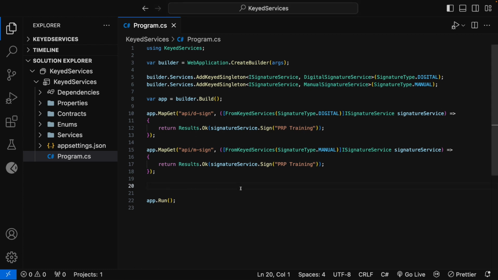Okay, so now let's see how this can be achieved by using a single minimal API endpoint by passing the signature type as a parameter in the request URL. Based on the signature type, we need to fetch the required signature service from the services collection. First, I shall demonstrate how this can be done prior to .NET 8. This can be achieved in many ways. Here I am going to use the delegate approach.